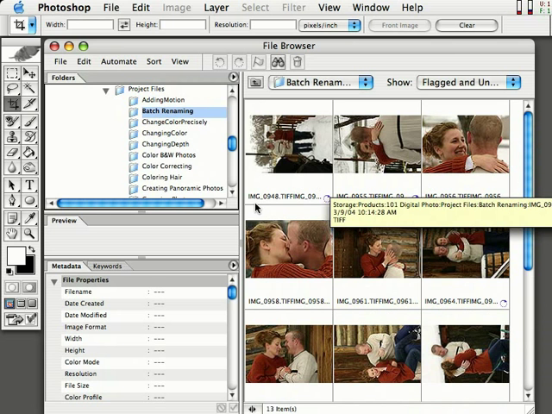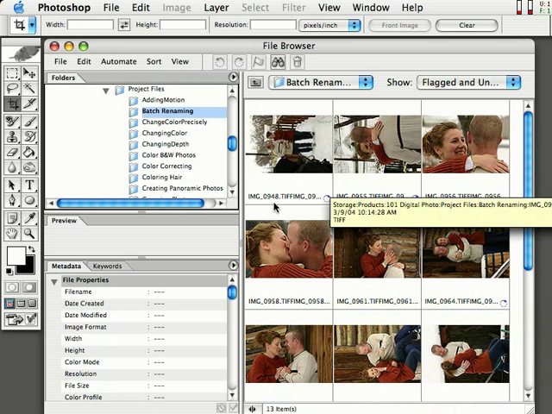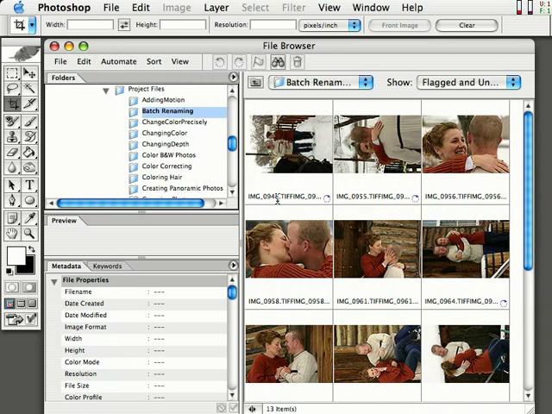You can see right here it says IMG, which obviously stands for image. Then it says 0948. Well, if you have these photos in another folder with a bunch of other photos, how are you going to tell what photos are what? And this is where batch renaming really comes in handy. So let me show you how to do this.